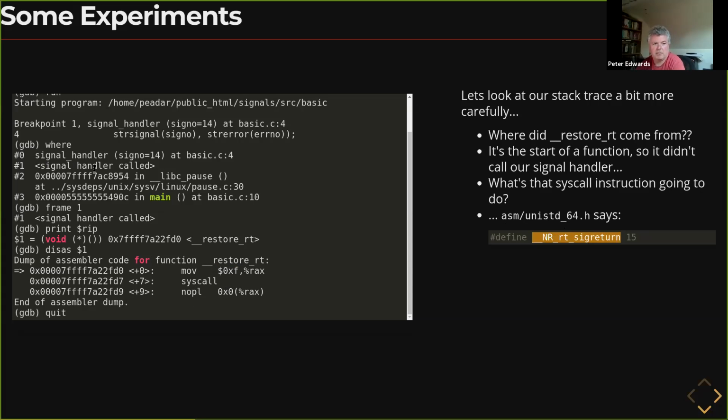This is when we return from our signal handler and we jump into this frame. If you think about what a ret instruction does when we return from the signal handler, it pops the first thing off the stack and just starts executing from there instead. So in this case, we're just going to start executing this restore RT function, and we can see that what it does is make this call to our system call for rt_sigreturn.